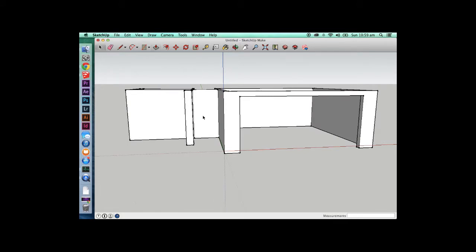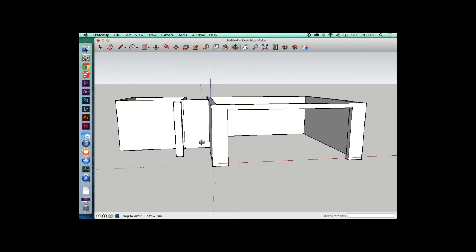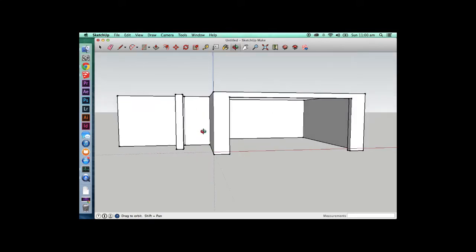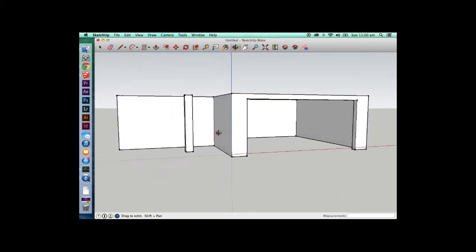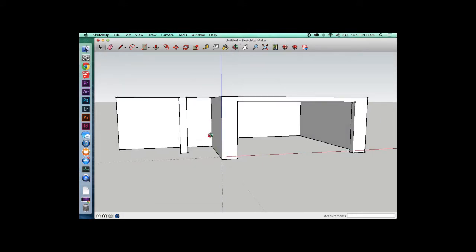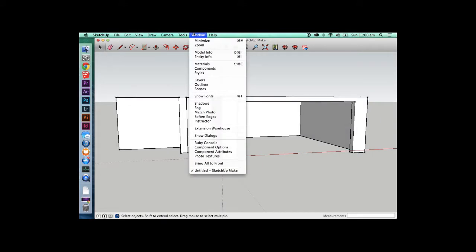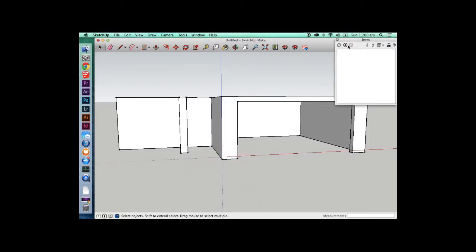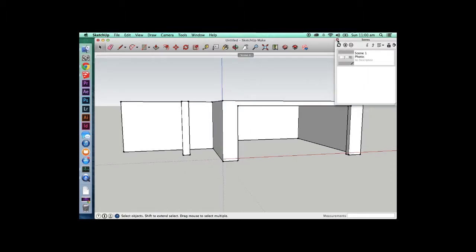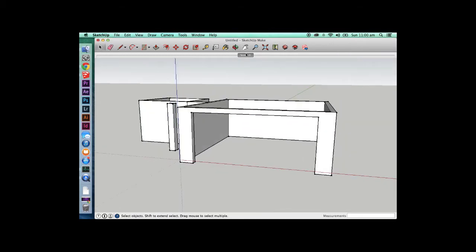I'm just going to set up kind of the angle that I'm going to be looking for in my final view. And I'm going to go up to Window, Scenes, and click Add. This is going to make sure that I can come back to this scene.